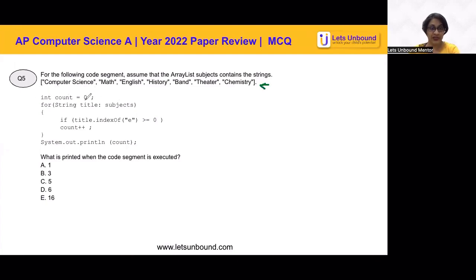int count = 0; for (String title : subjects). So now this is a kind of an advanced for loop. Let us first try to understand this for loop. This for loop iterates over the variable title, which takes the values from subjects. So for the first time, the title will take the value computer science. Next, maths, English, history, band, theater, and chemistry, all one by one.